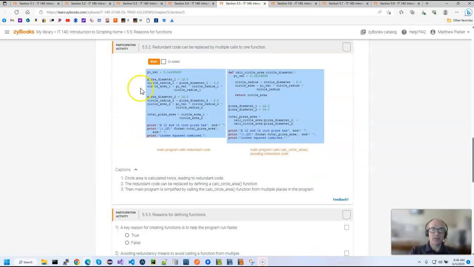So again, same idea. We've got the pizza calculating the area. So I could have pizza diameter 1 that's got a 12-inch diameter, another pizza's got a 14-inch diameter, and look, this code right here is the exact same as this code right here. So no sense in copying and pasting. We can define our function. We can have a diameter 1, a diameter 2, great. And then ultimately we want the total pizza area, so I can calculate pizza area 1, calculate pizza area 2, add them together, and then I can print my output.